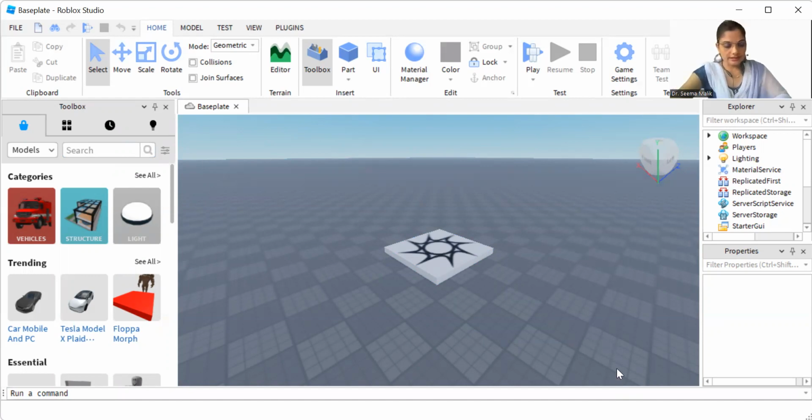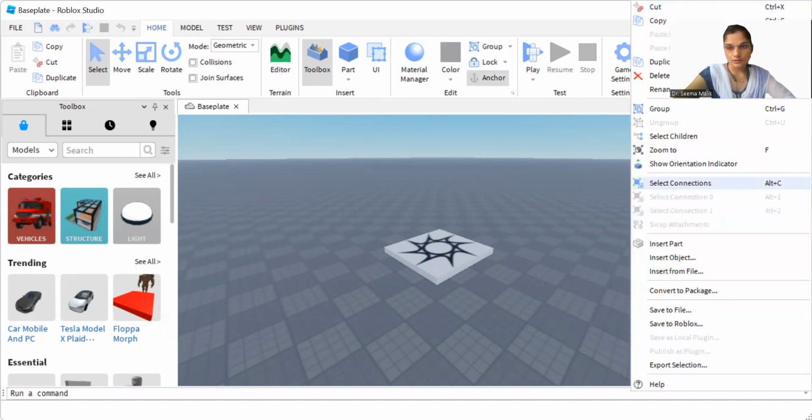So let us remove the baseplate. Over here we have Workspace. Let me click on this. Whenever I click on this baseplate, I select it and I can delete it. There is also a delete option whenever I right click on it.